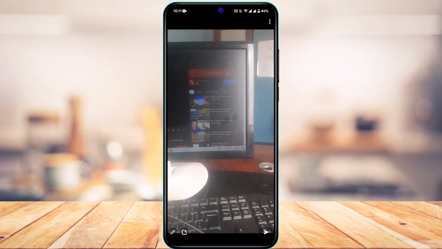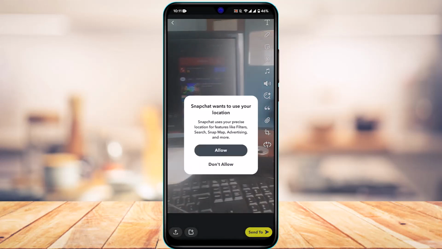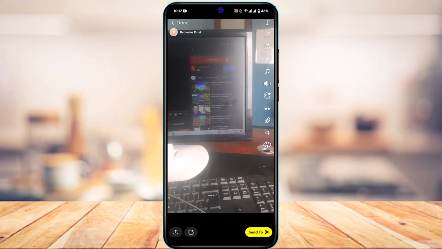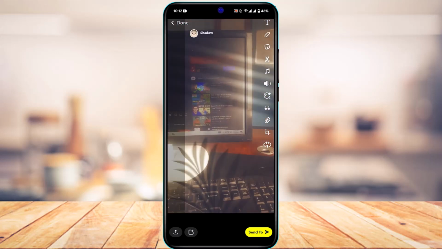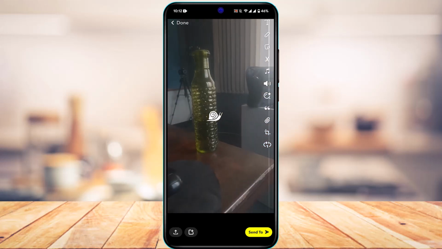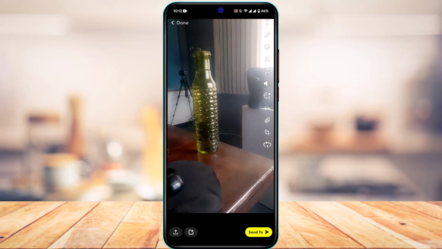Now what you would basically see in other videos is that if you tap on the edit button and then swipe towards the right hand side, you would be able to see a reverse option. But many people like me are not able to find that particular reverse filter. As you can see, no matter how many times I swipe, the reverse option is not there at all.